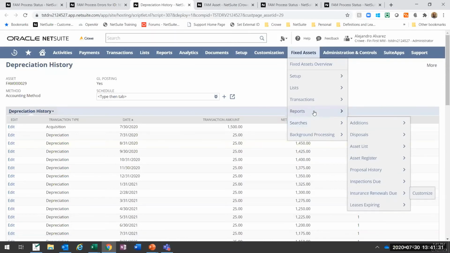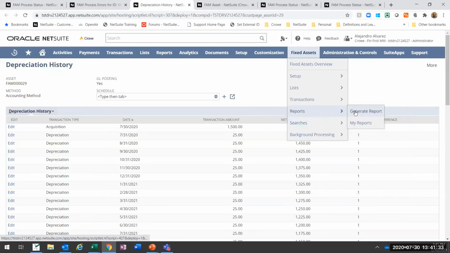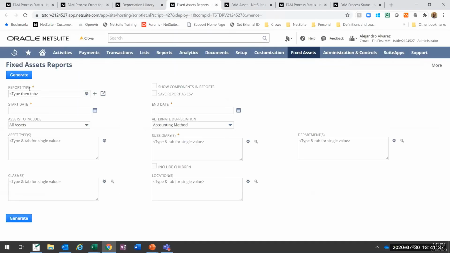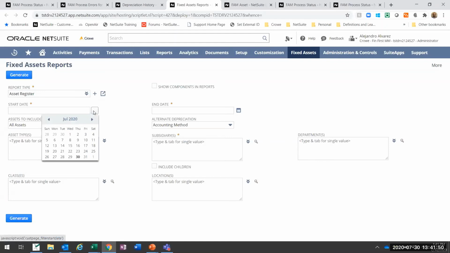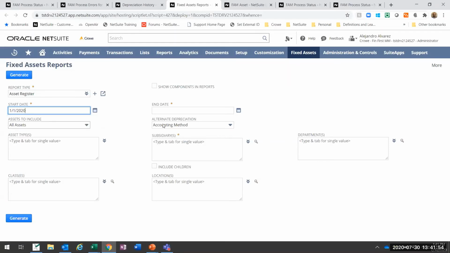And then you have reports, and the reports run a little bit differently than your other standard reports. You come to this window and select your report type. So if I want to see, for example, an asset register, I can say, what's my asset register from the beginning of the year until the end of July. You can define which assets.